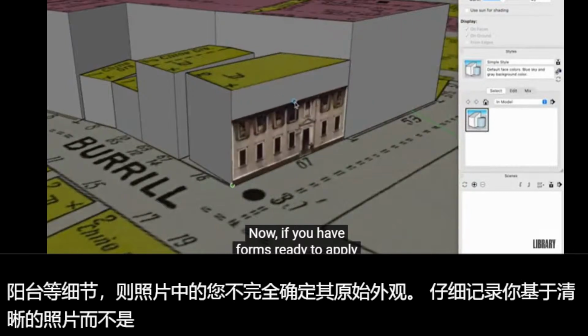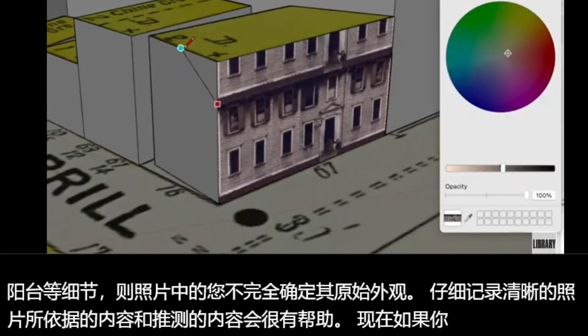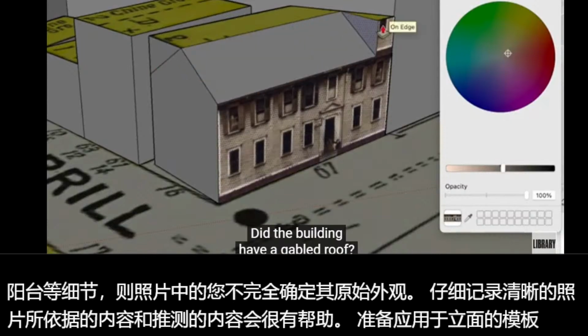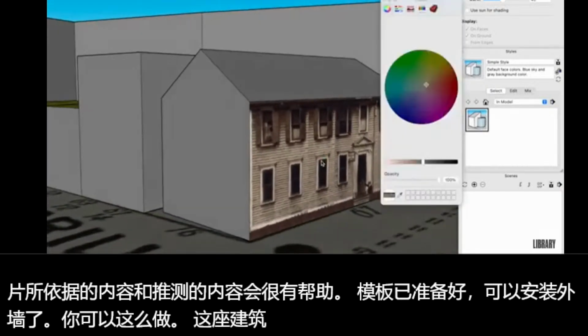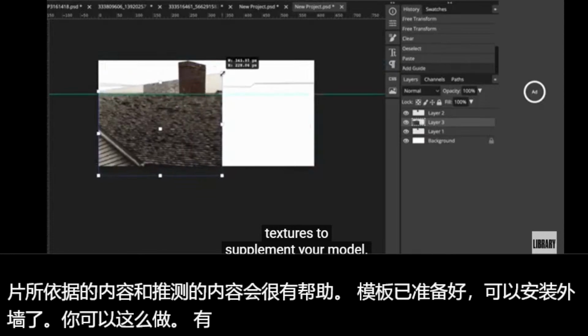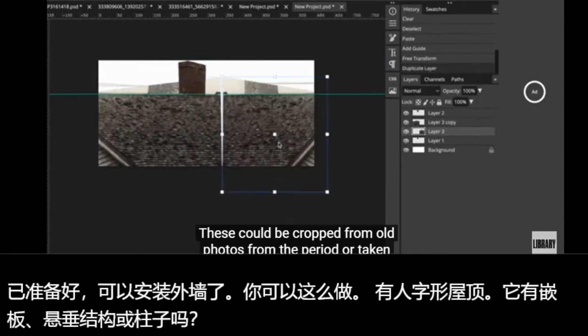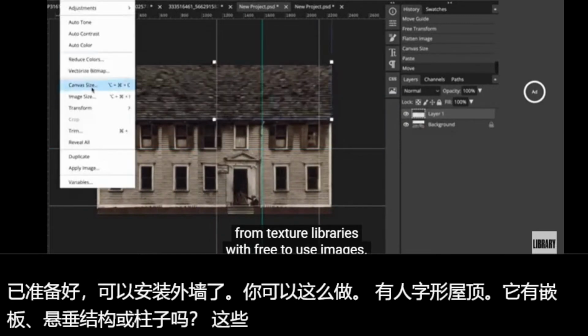Now, if you have forms ready to apply the facades to, you can do so. Did the building have a gabled roof? Did it have insets or overhangs or columns? At a certain point, you may want to look for free-to-use textures to supplement your model. These could be cropped from old photos from the period or taken from texture libraries with free-to-use images.